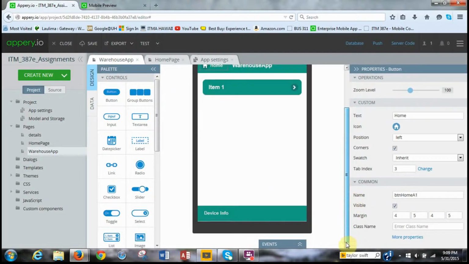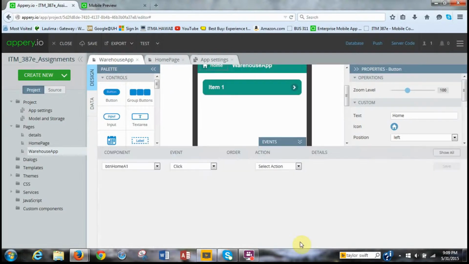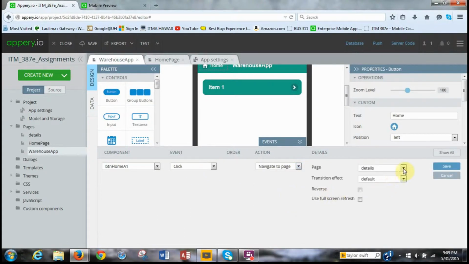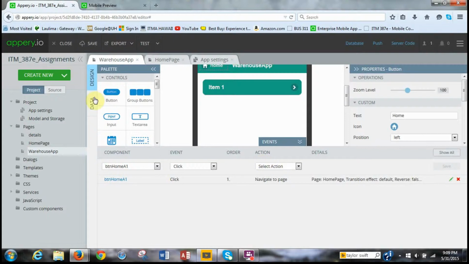Let's see. Then all we have to do is create an event to link it back to the home page. So as you can see, it's already highlighted BTN home button home A1. Click, select action. We want navigate to page. And the page we want is the home page. And again, you can change the transition effect to make it slide or whatnot. I'll leave it default for now and then click save. Okay, now I'm going to save it and then test it. And it should work.